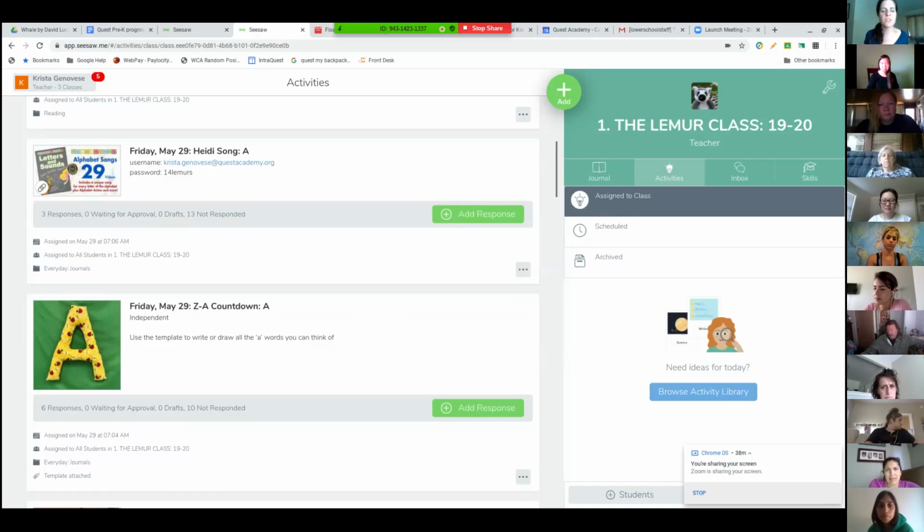But with Seesaw, they do not let you always add multiple things, so you have to sort of think about it in a different way, as grouping. So I'm showing you right here where it says Heidi Song A and then Z to A Countdown A. These two things go together. This is really one activity, but Seesaw doesn't really make it easy for you to add all of this information into one activity. So I created two different activities, but then when you assign them, assign them one right after another so that they go together.